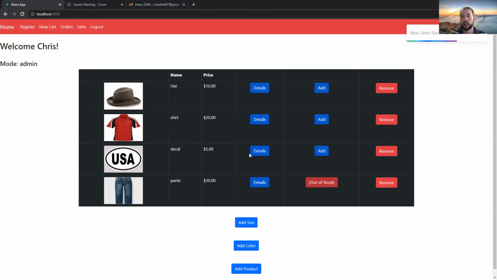Now you see in the upper right-hand corner, the employee is also notified that he has received a new order that we have just placed. And as you can see, the employee has many more options. I have the ability to register new employees because I'm the admin, and it shows you what mode you're in, and also welcomes you with your name. And we will go ahead and go through some of the functionality that the employee has.